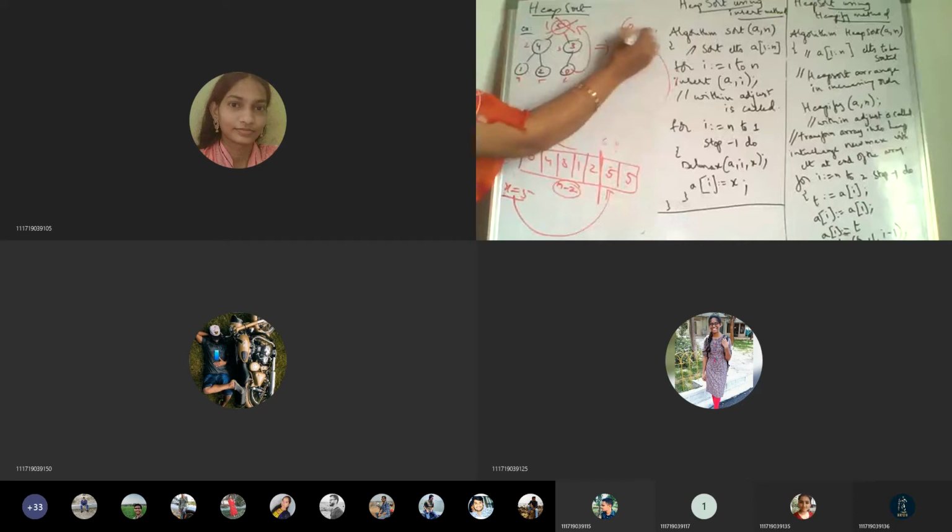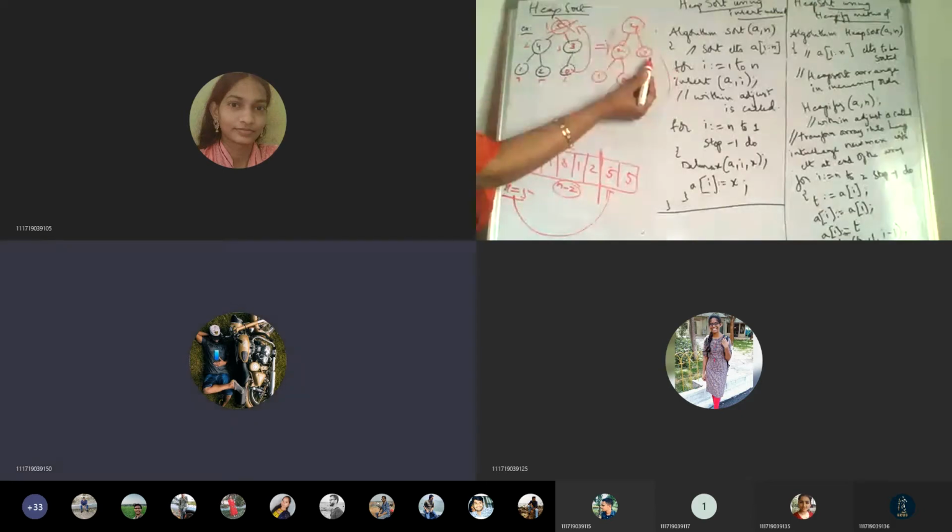This means again, see the last parent. So check which one is greater. 2 is greater. 2 will be checked with 0, so 2 will come here. And checking with the parent, 3 is greater.